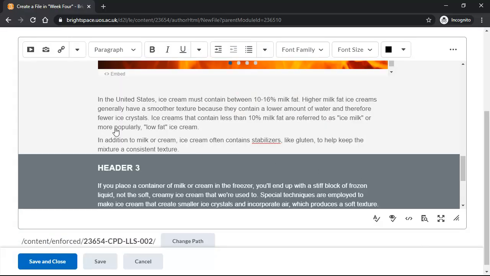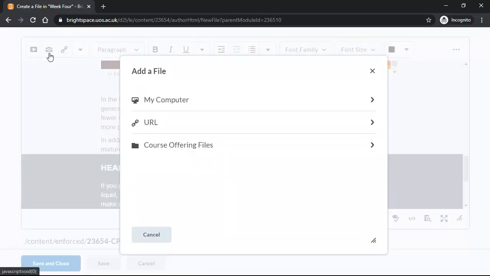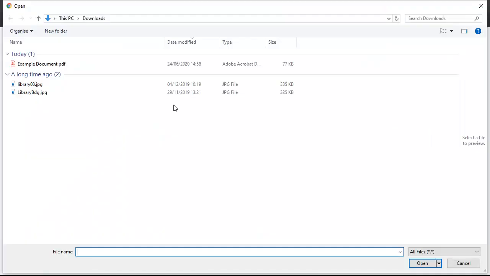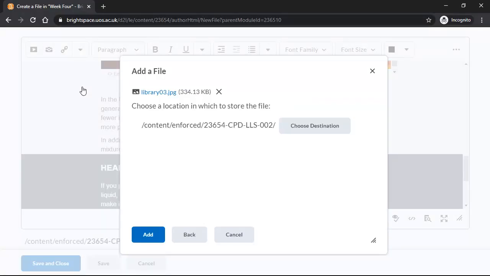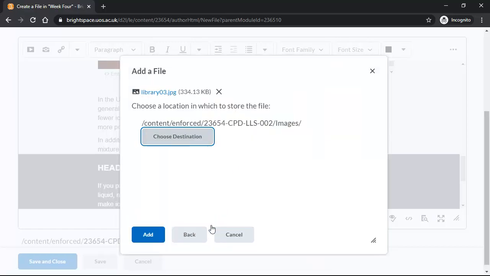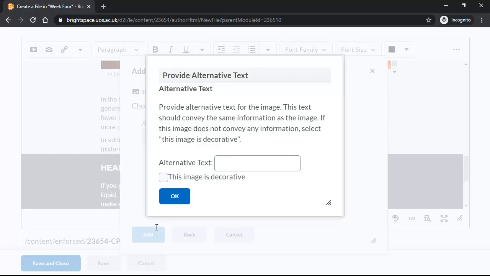Next, you can insert an image. The first option is to do so from your device. This will prompt you to choose the file and choose where in Manage Files that it will be stored. I like to put all of the images in their own folder. You can then click Add. Remember, adding alternative text is required by the government accessibility legislation.